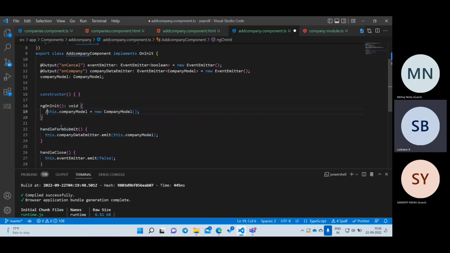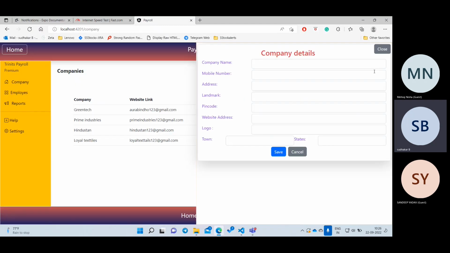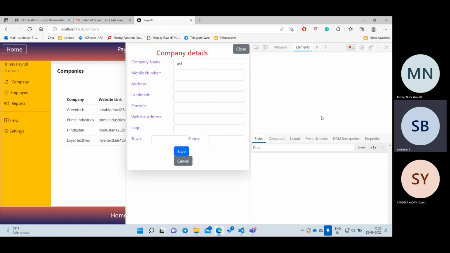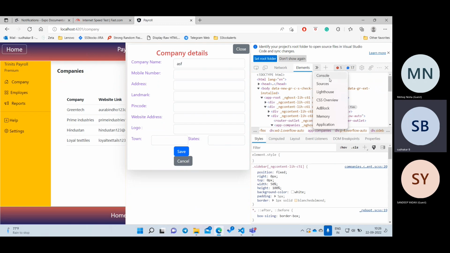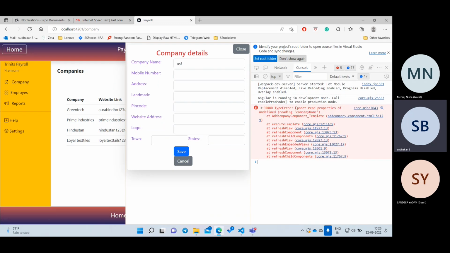In ngOnInit, you will declare this variable and you will not write this line. Okay. And I'm going to save this one and let us see. If you go to the console, there will be n number of errors. What is the error saying?